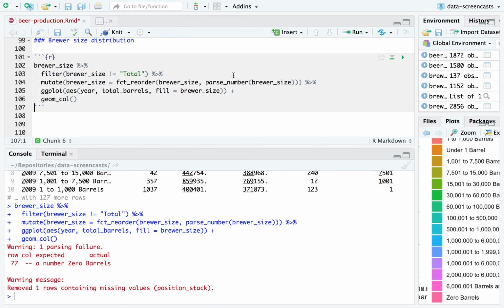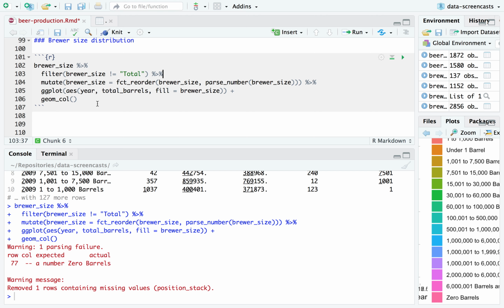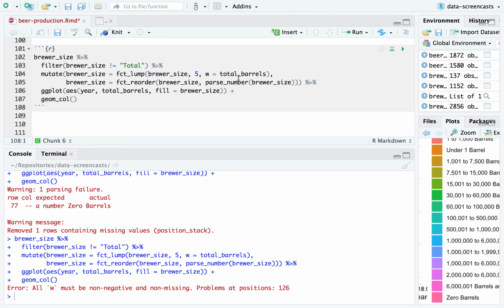I'm actually going to do brewer size is fct_lump, lump the brewer size based on the top five. The weight is total barrels. Non-negative, missing.